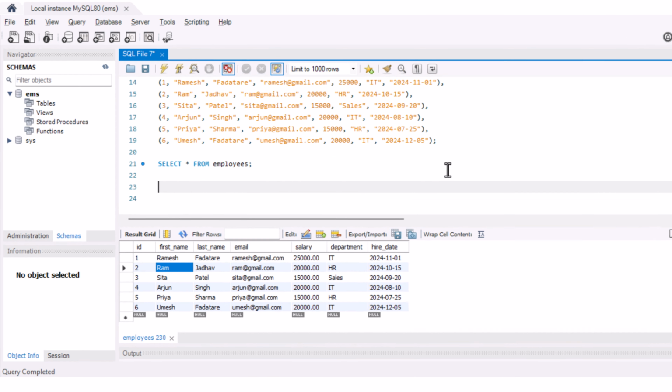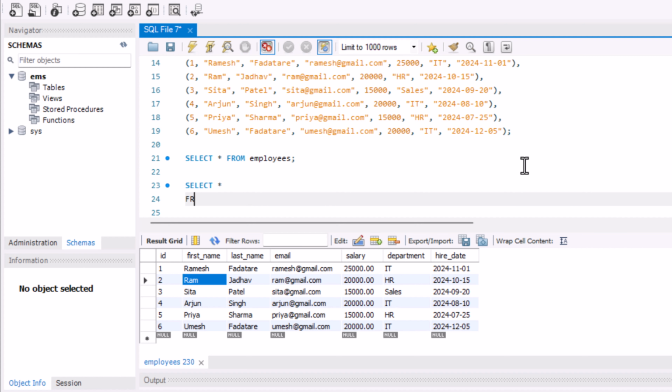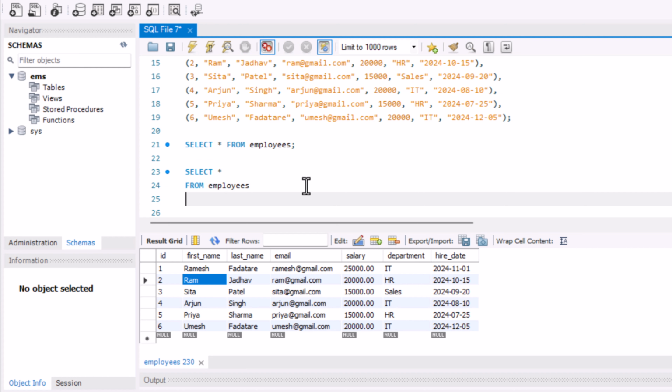SELECT star, we are going to fetch all the columns data, that's why star, and then FROM employees, and then WHERE clause, followed by the column name. So we are going to apply the pattern for this first name column. So just add the first_name column name over here, followed by the LIKE operator, and then specify the pattern. Within single quotes, R, followed by percentage. So notice the pattern over here.